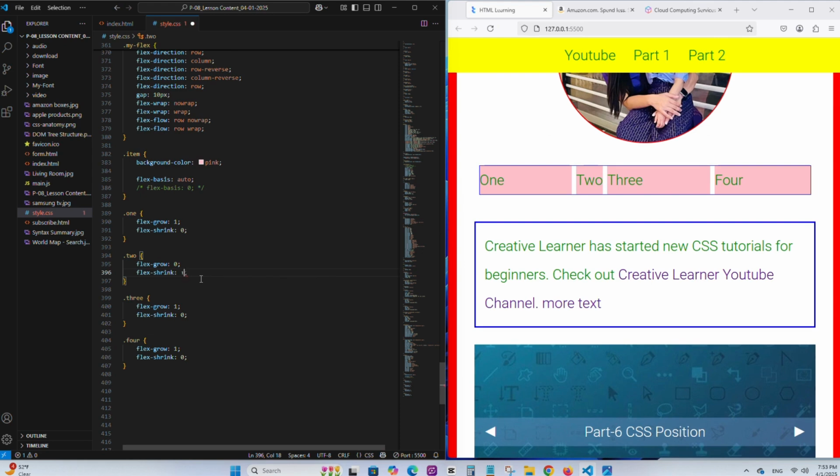So what if I just say a 1? Yeah, it's the same. It's going to shrink it down. And also it's the same thing. For the 4, I want to shrink it a little bit. So go to your 4. I don't want to grow, I want to keep grow at 0. I want to shrink down my item 4.